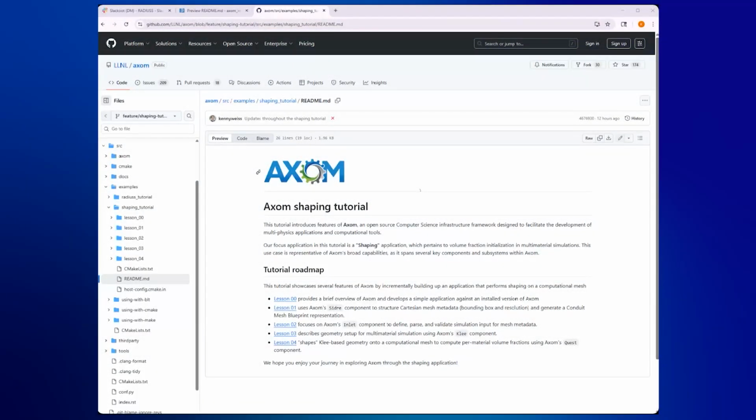Axom is a computer science infrastructure library that we use for our simulation codes. This tutorial is going to be on an application that we use in our simulation codes to initialize multi-material simulations, specifically when we have complicated shapes that we want to get into our simulations. We call that shaping them in because we have shapes that we're trying to get into our simulations. We represent these shapes inside the simulations using fields called volume fractions.